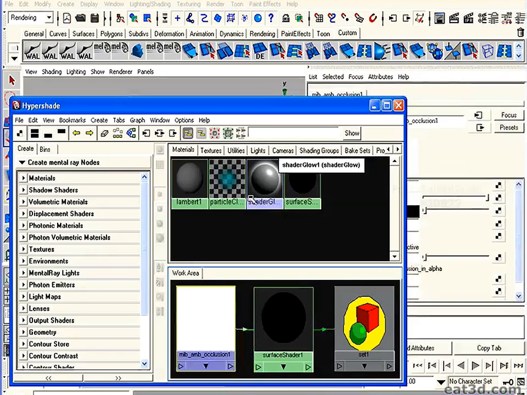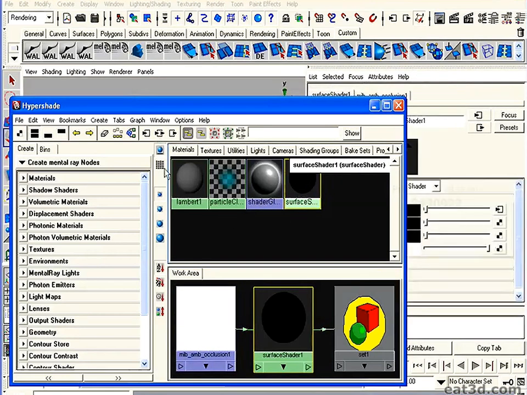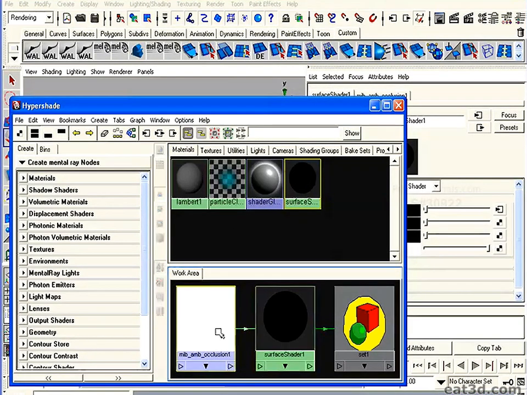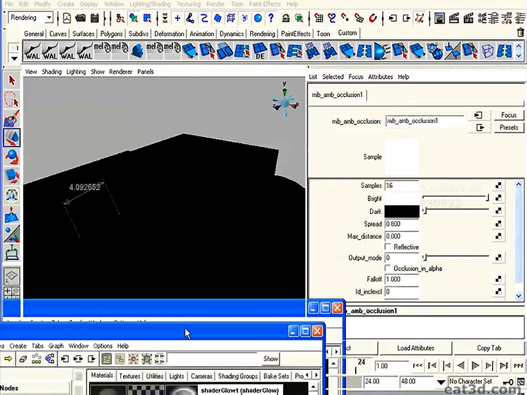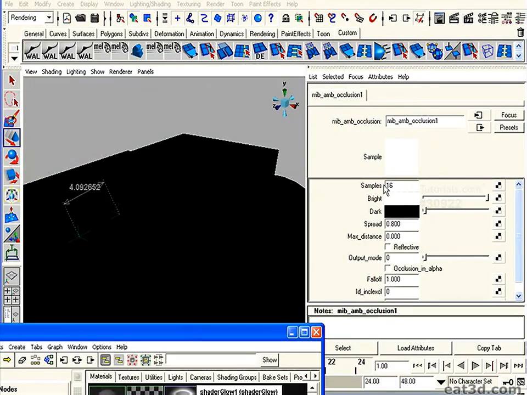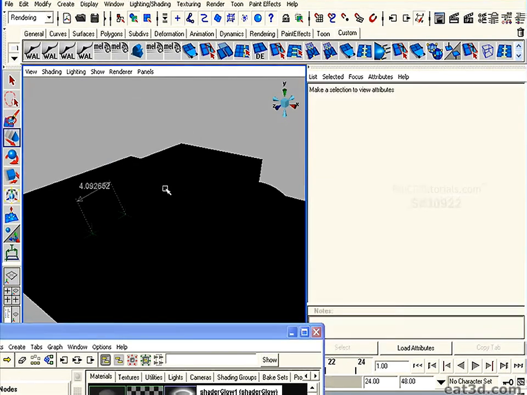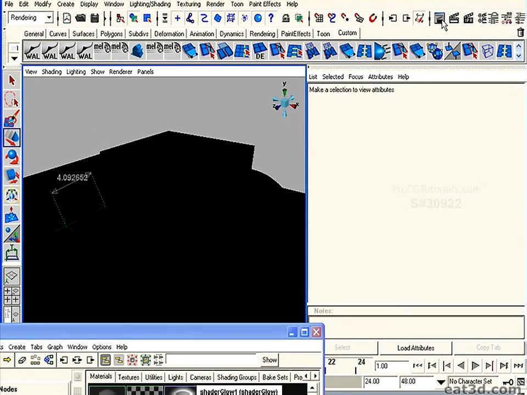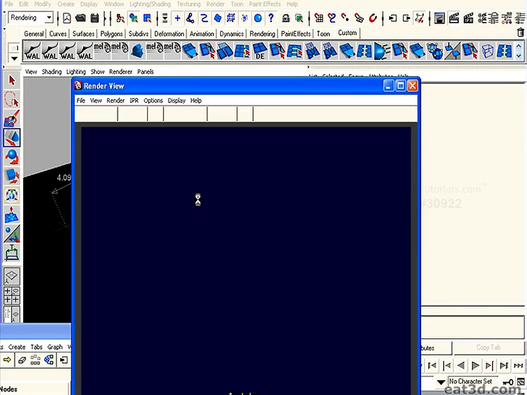So if we look at the actual network, if I grab the surface shader and graph the input-output nodes, we have this MIB ambient occlusion node. And we're going to be dealing with the samples, spread, and the max distance. So just by default, let's see what happens. So I'm in the render layer, and I'm going to hit render, see what happens.